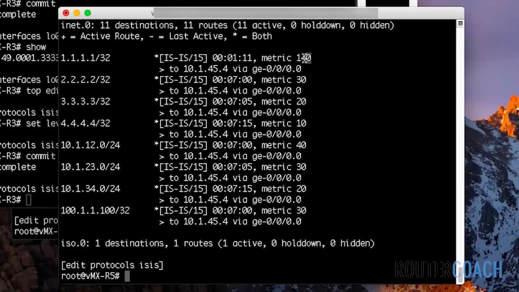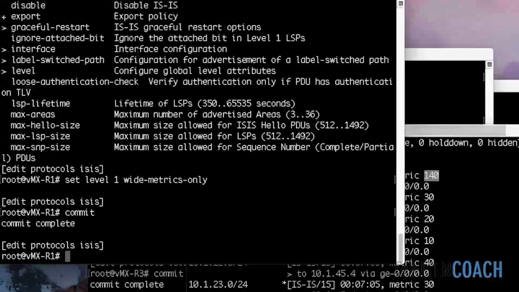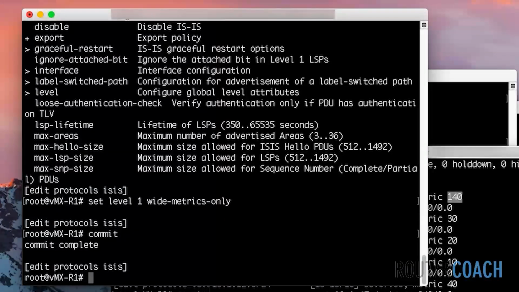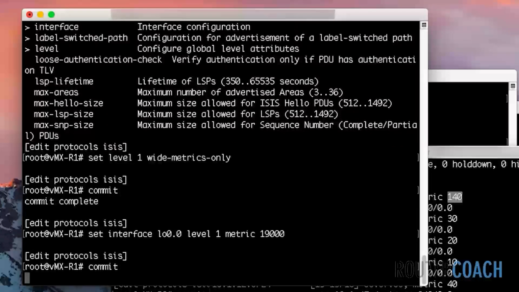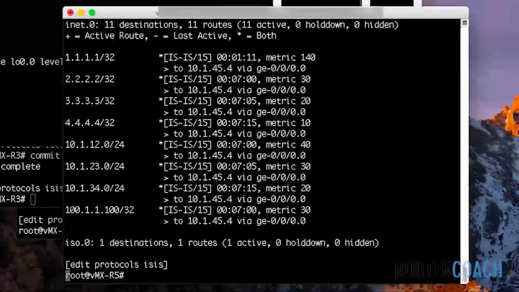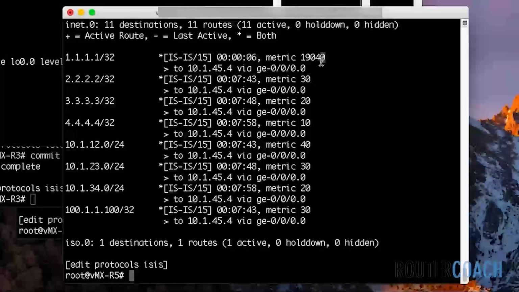Now we can see that the metric has increased to 140. And if I was actually to go back here, because we now know that the link cost can be up to 16 million, if I was to say for the loopback 0 interface, set interface loopback 0.0 level 1 metric of 19,000, let's commit that, look back over here, and we can see that it has actually added 19,000 to the metric.